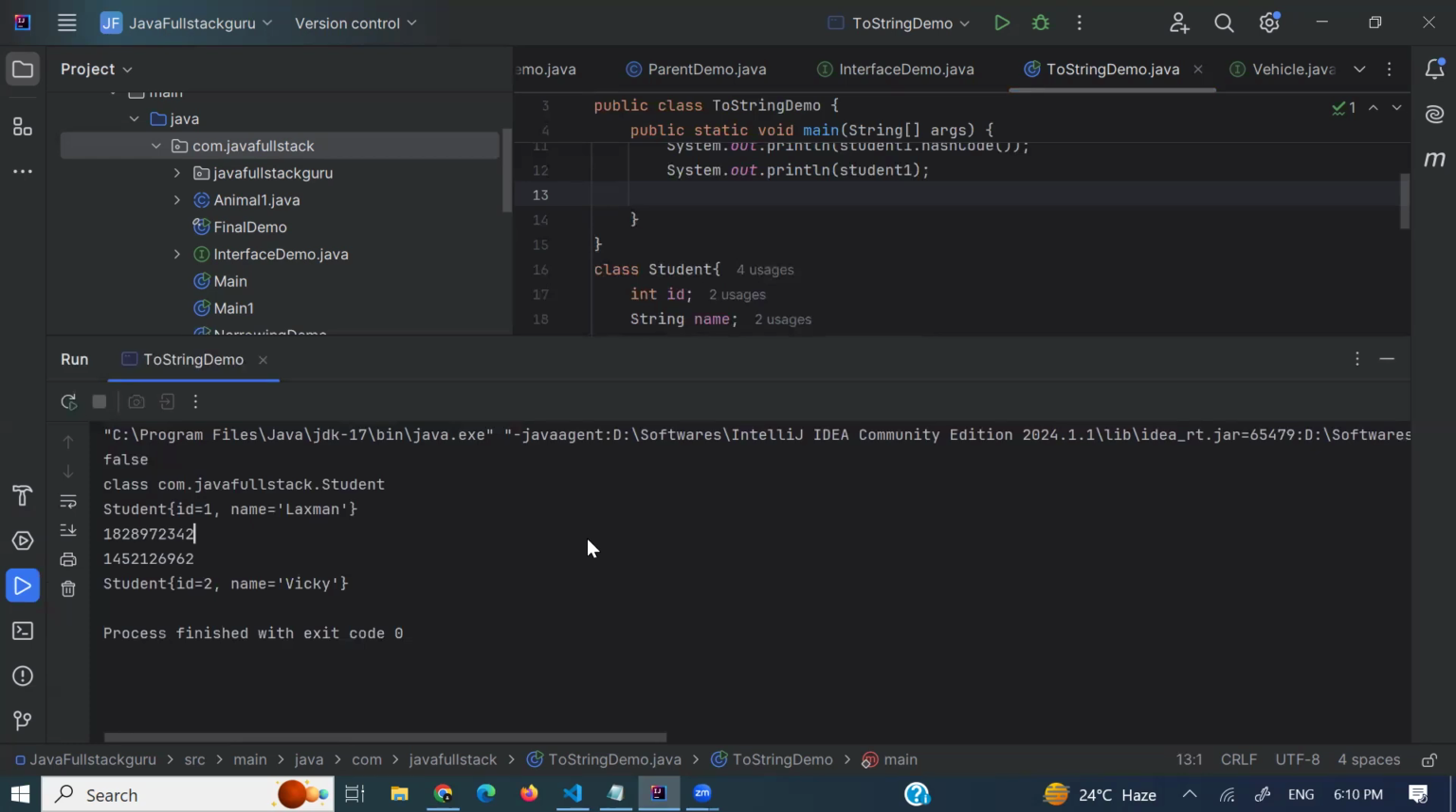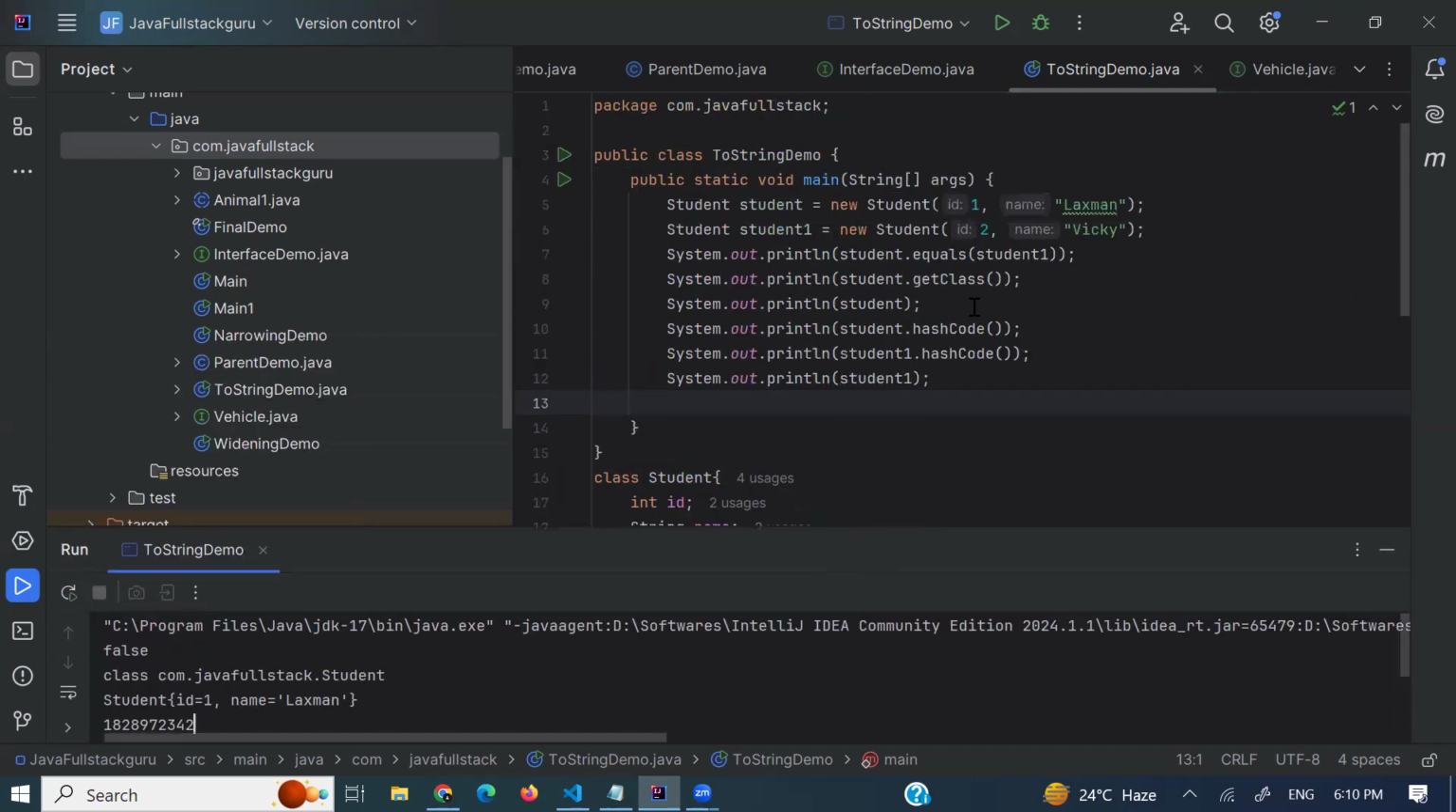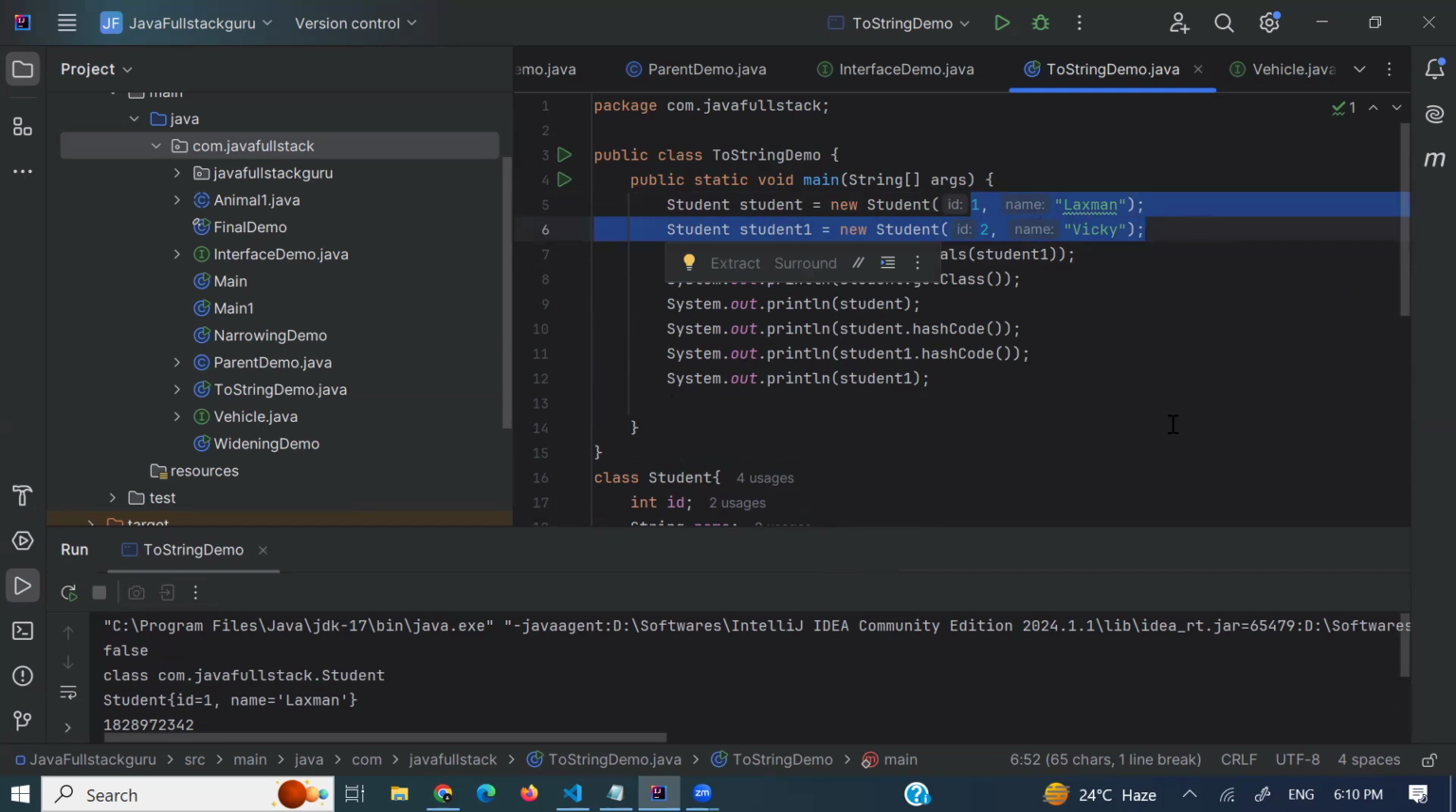In the string class, the equals method is already overridden in such a way that it compares the equality of the content of the string. Here it is comparing the content of the string. Student and student, both students, are being compared by the content.